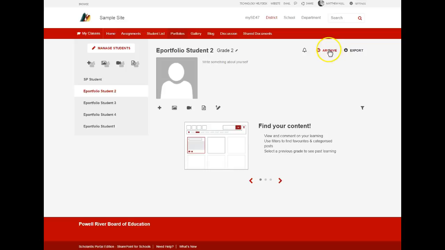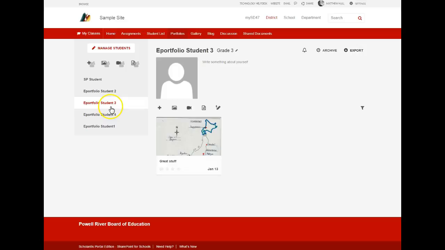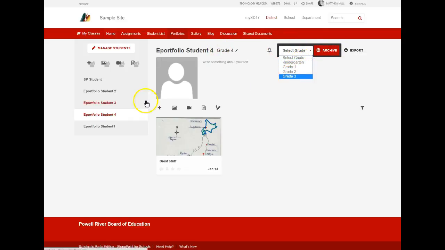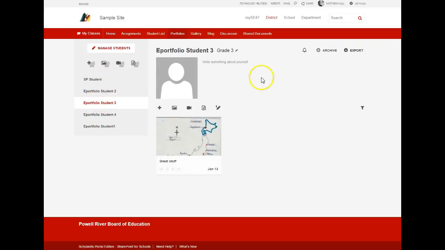And once I've set that grade, I can then see my archive, and I have kindergarten and grade 1 as options for archive, or for previous years is what the archive refers to. And then again, if I look at this one here, they're currently in grade 4, so my available options are kindergarten, grade 1, 2, and grade 3. And that's how we manage them.